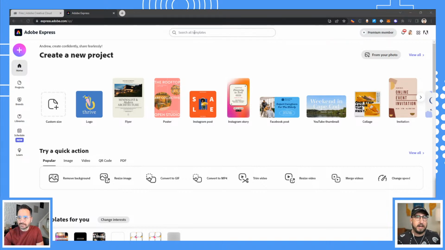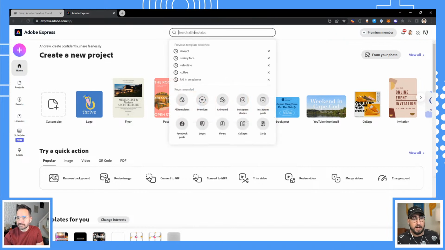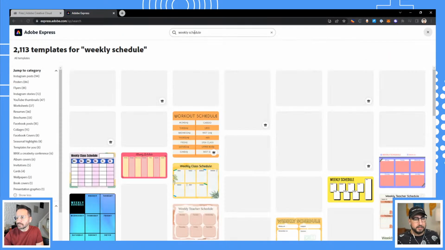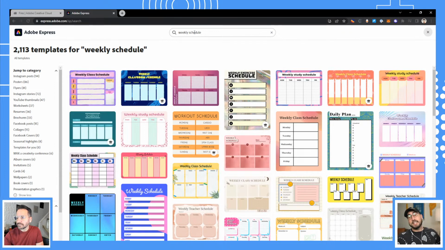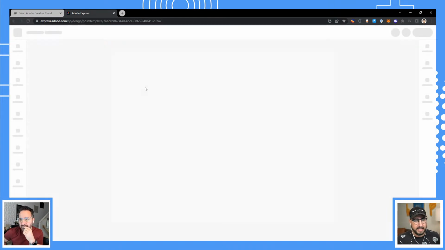So let's say that we have a schedule coming up for the week. All I need to do is click in here and type in weekly schedule, and Adobe Express is going to search a bajillion templates for me. It's not a bajillion, but there's a lot. It came back with 2,113. And check this out. The first one, weekly class schedule. All I need to do is click on start from and check this out.